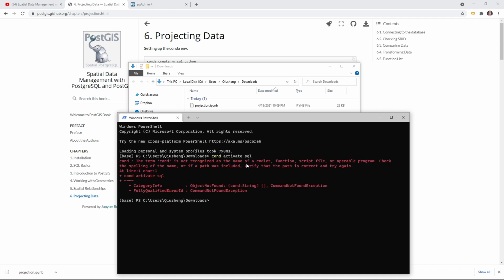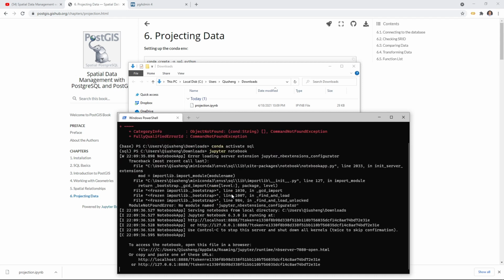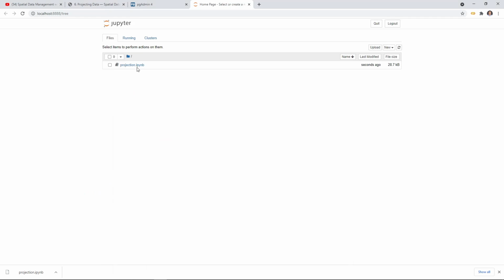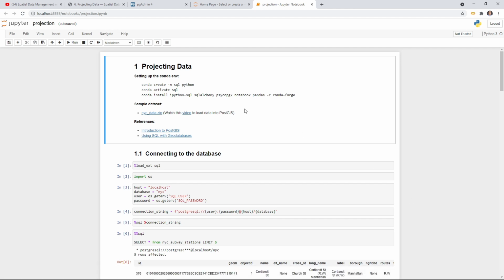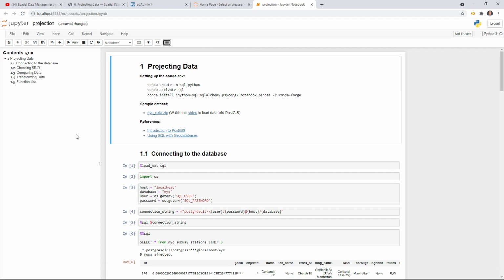SQL. Oops, or conda, there's a typo here. And then just type jupyter notebook, enter. Click projections, the Jupyter notebook, then you should have this one. And so in this video, we have a couple of sections. You can click the table of contents here to show the sections. So we have 5, and we're going to go through one by one in here.